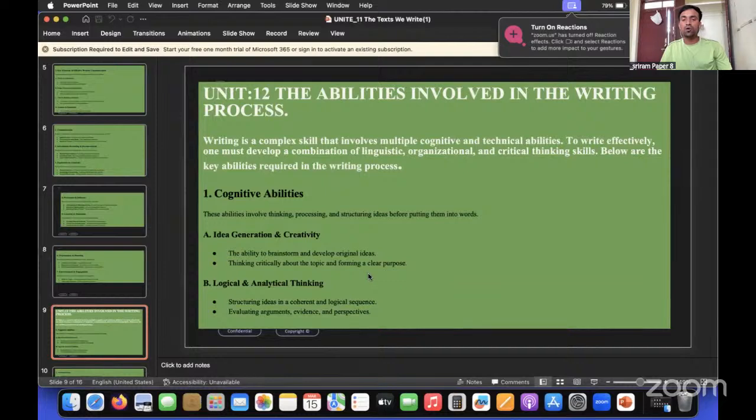The abilities involved in the writing process. Writing is a complex skill that involves multiple cognitive and technical abilities. To write effectively, one must develop a combination of linguistic, organizational, and critical skills. Below are the key abilities required in the writing process. Cognitive abilities: these abilities involve thinking processes and structuring ideas before putting them into words.